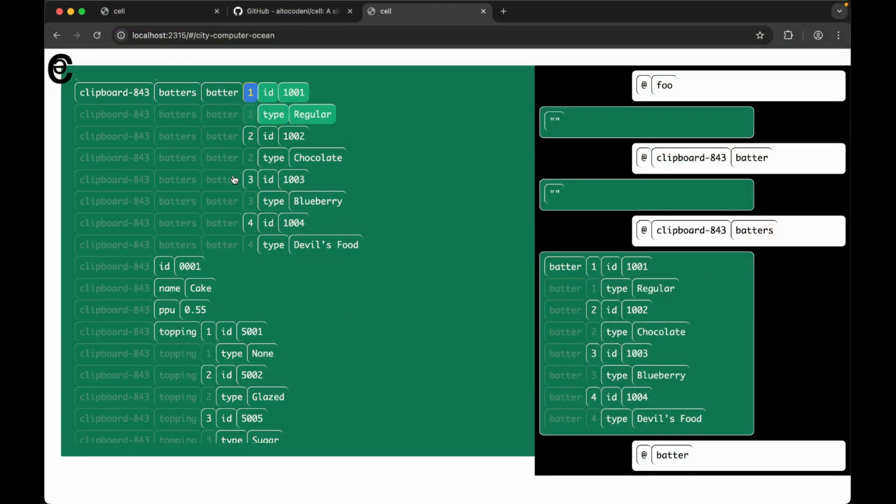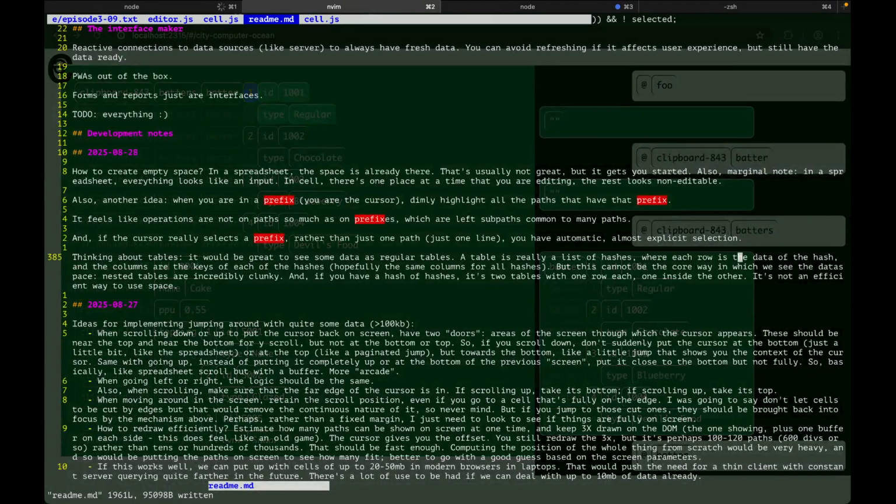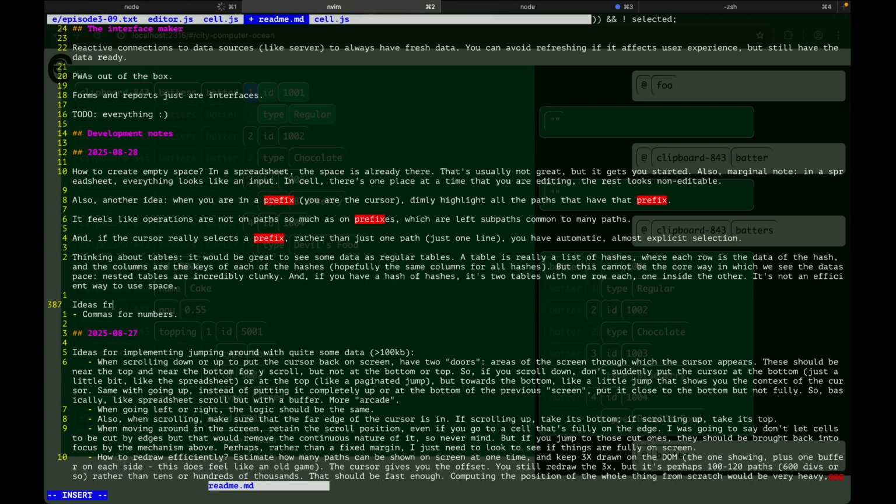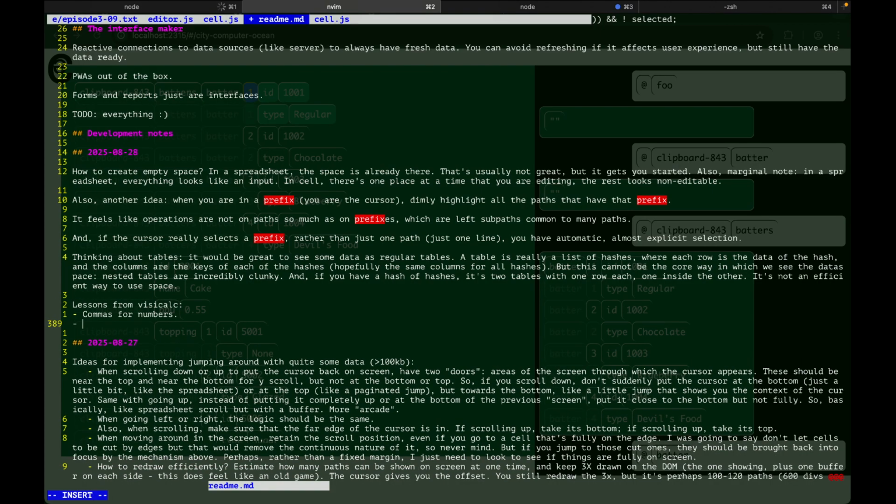You already have the selection, so you don't have to do stuff like this or use shift. I was reading about the history of the spreadsheet a bit, and I got interesting conclusions, which is commas for numbers, lessons from VisiCalc, and no shift, control keys.